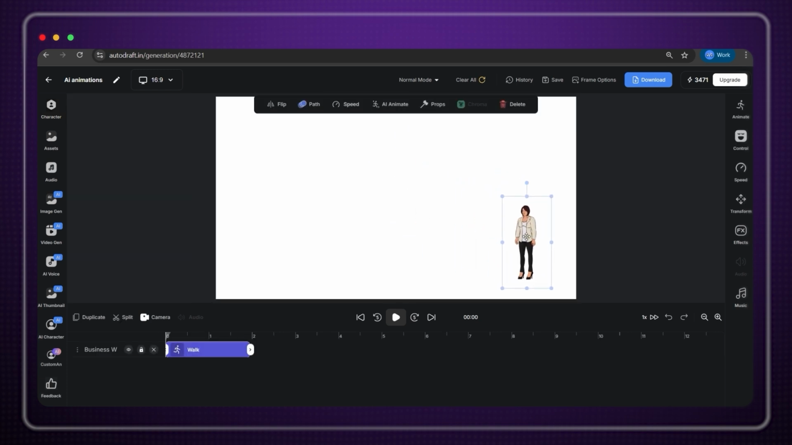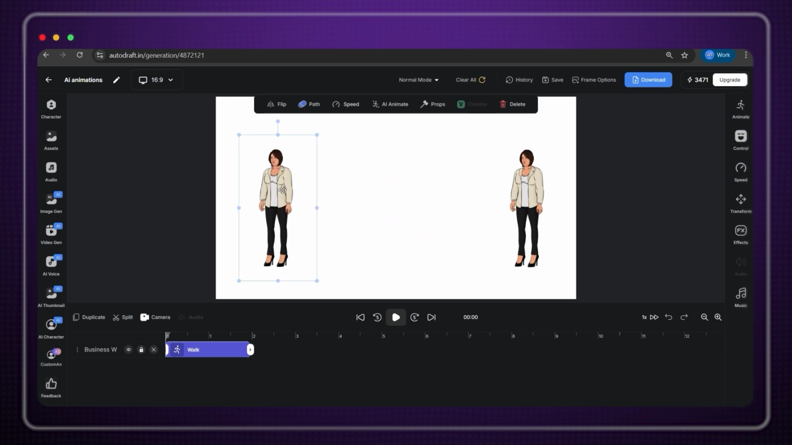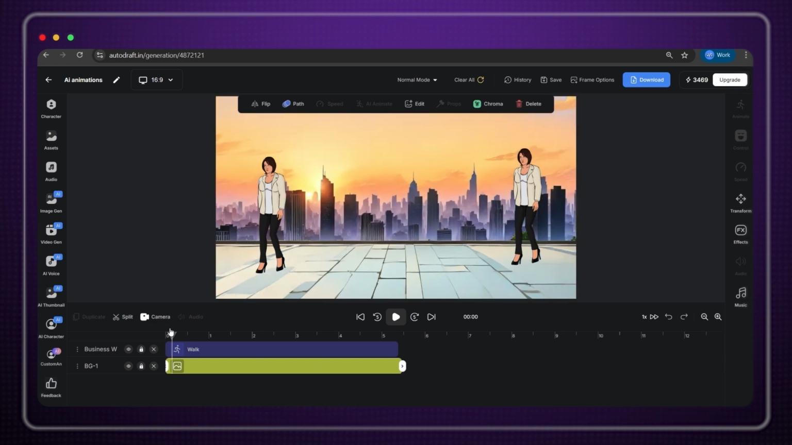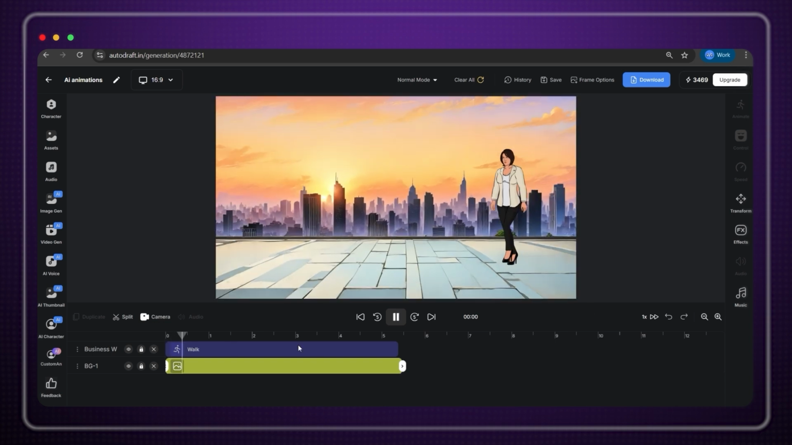Search for the animation that you're looking for, then you will place your character accordingly, and you can set it up in your timeline. Now you see an option of path. Path will be used when you are creating animations like walking animation, then your character will walk from point A to point B. So if you click on path, your point B will appear. You will place your point B and then you simply be able to see your character walking from point A to point B.